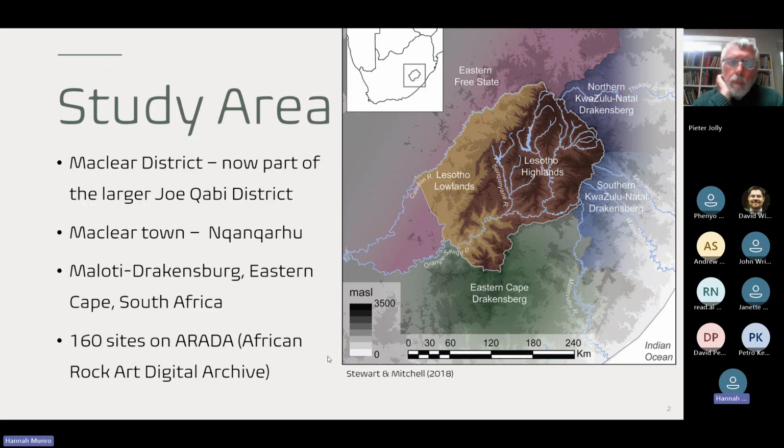Now, in the Maclear district, there are 160 sites which are photographed and recorded on ERATA alone. So this is particularly based on ERATA, and that is the African Rock Art Digital Archive, which was previously known as SARADA, to those of you who might be familiar.